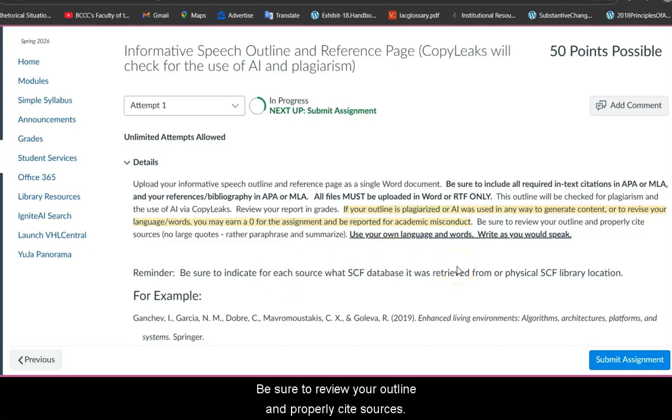Be sure to review your outline and properly cite sources, so no large quotes. Paraphrase and summarize. Do not quote large chunks of information, but rather paraphrase them and summarize. Use your own language and words. Write as you would speak. This is not an essay, this is a speech. You want to communicate in simple language. You are speaking to a general audience, so remember to write as you would speak.